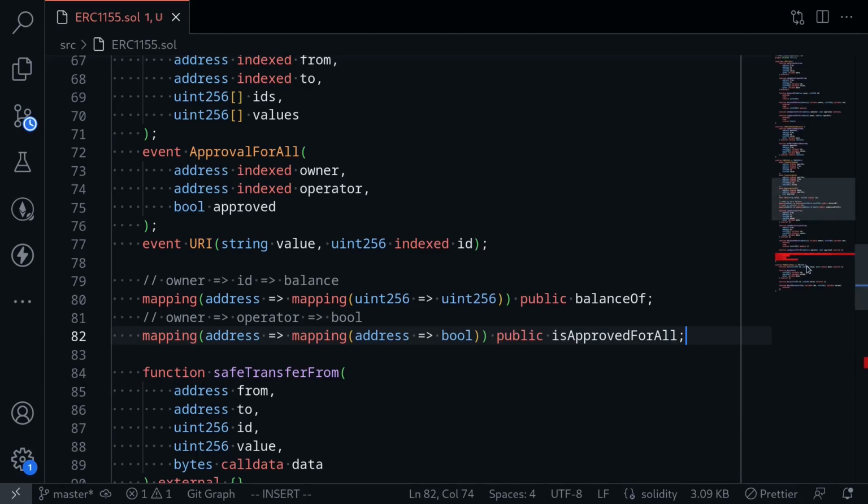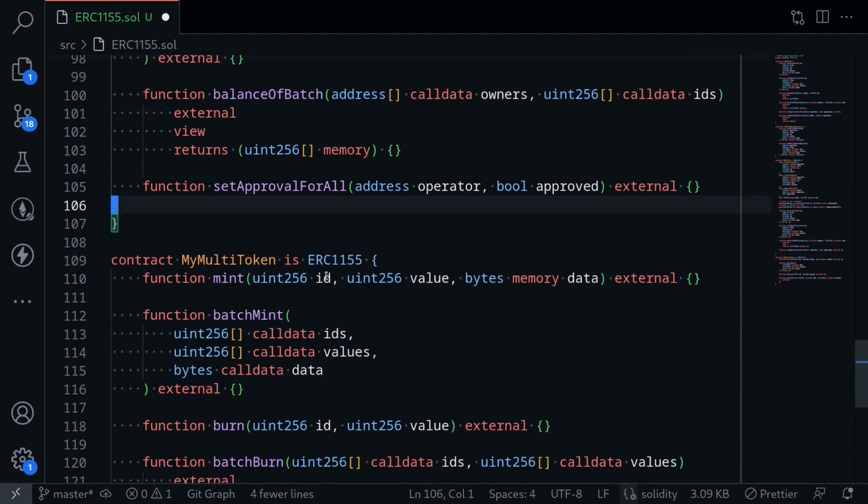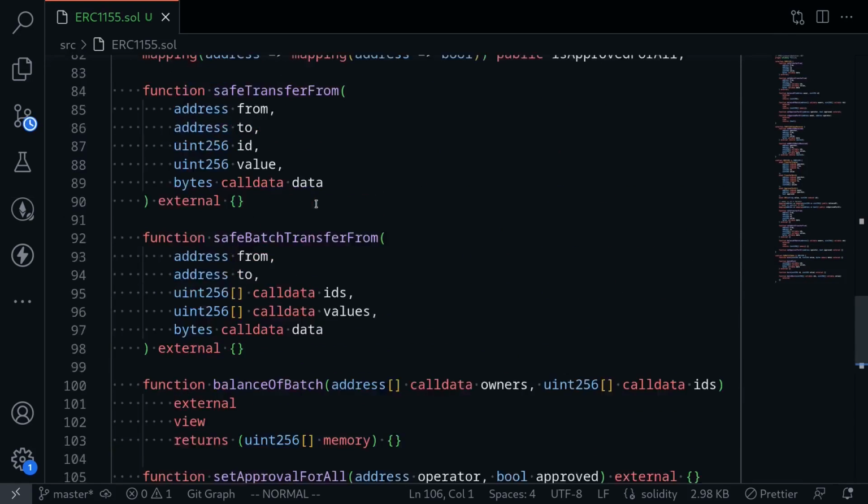And again, there's a compilation error down here. We need to implement this function, and we already did that by declaring the state variable, so we no longer need this. Okay, going back up.